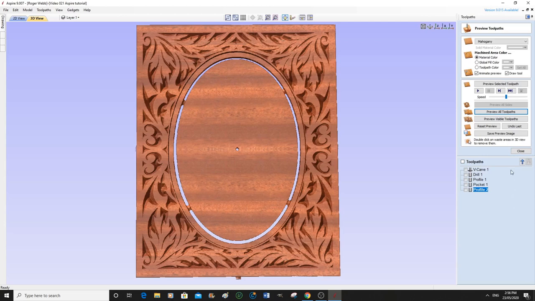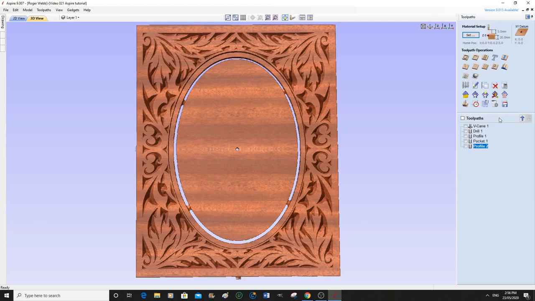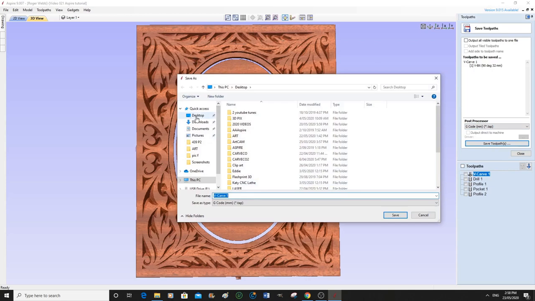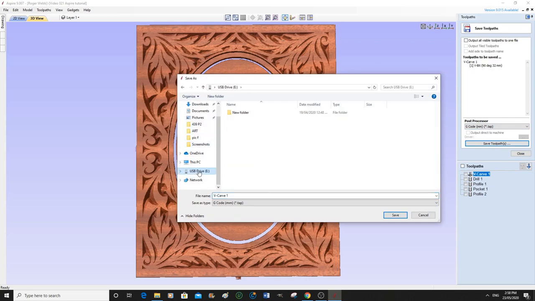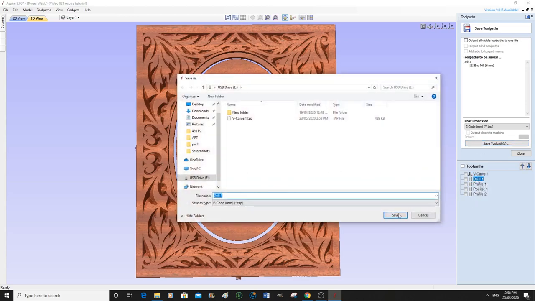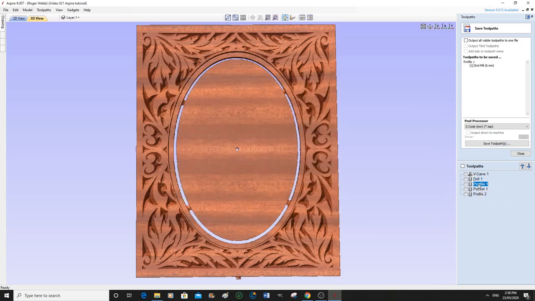So the next thing we need to do now is to post these toolpaths. So we'll do a V-bit carving, and it's a G-code tap file. This is a general G-code. It could be G-code inch tap or G-code millimeter tap. So we're going to save this one to a USB device. It's a V-carving. And we'll save that one. And drill in, save that one. Very quick.